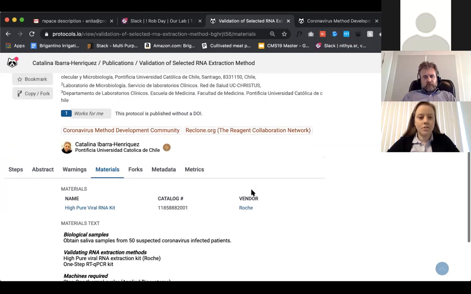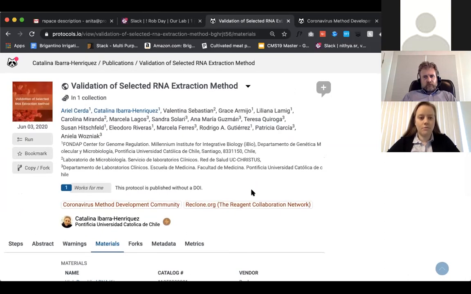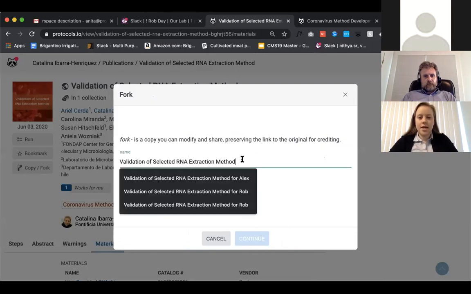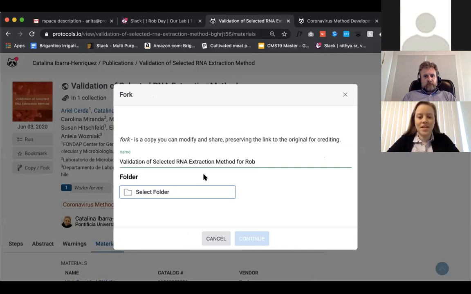So what I'm going to do is create what we call a fork. I can create a fork of any public protocol, and that will allow me to take that method and really optimize it and make changes in a way that would be good for me or for Rob in this case. So I'm just going to go ahead and click fork, and then it will ask me to create a fork, and I will call this "for Rob". I'll just add this to the title so Rob knows that this is for him.